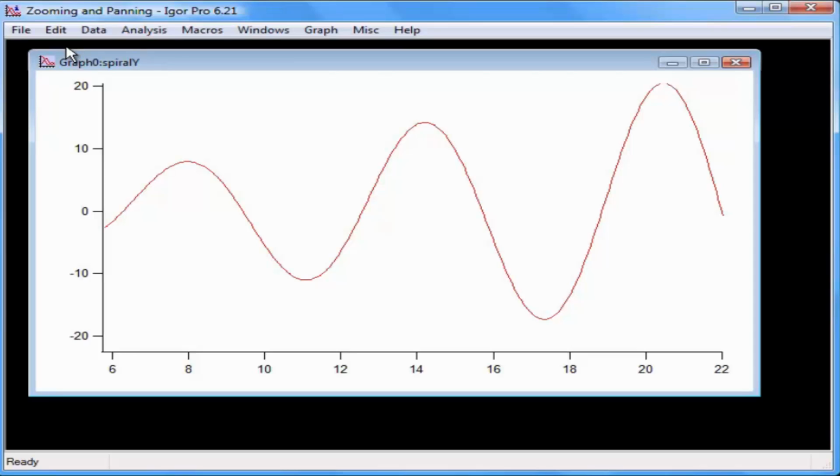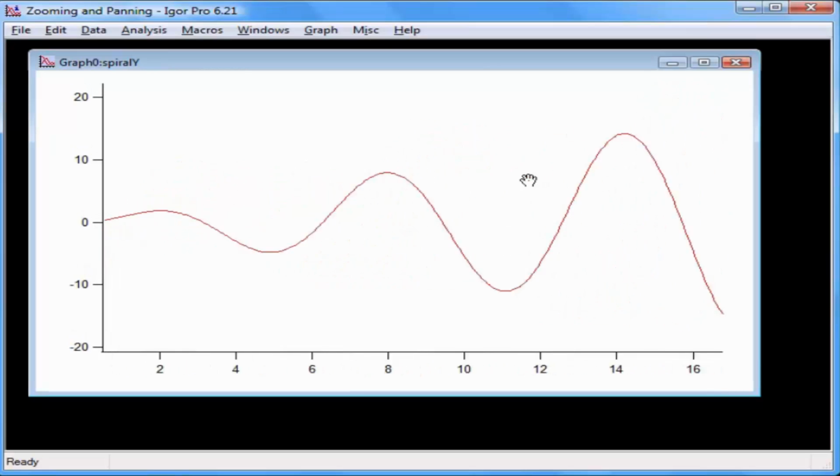To pan across the graph, press Option on a Macintosh or Alt on a Windows computer and position the cursor in the middle of the graph. The cursor will change to a hand shape. You may need to move the cursor slightly before it changes shape. With the hand cursor showing, hold the mouse down and drag left or right.